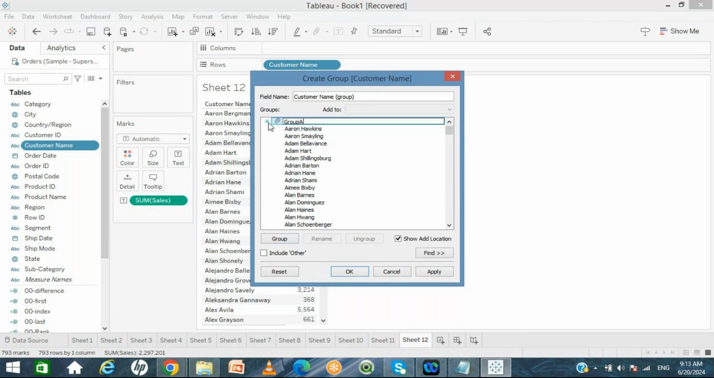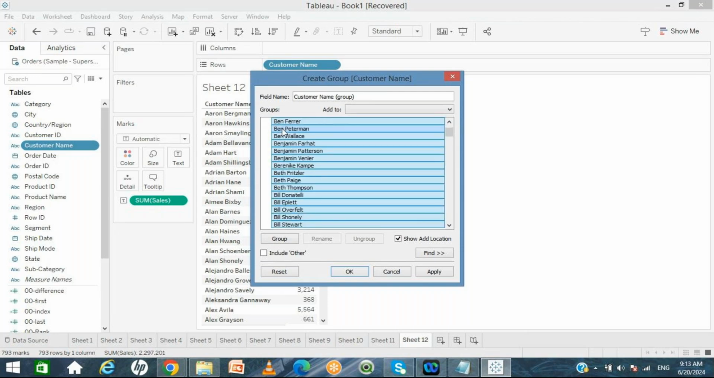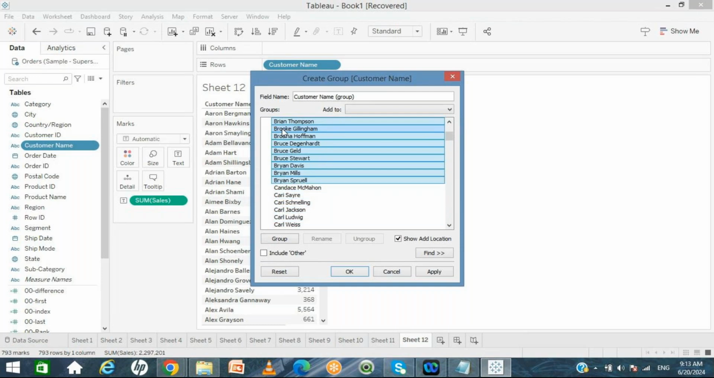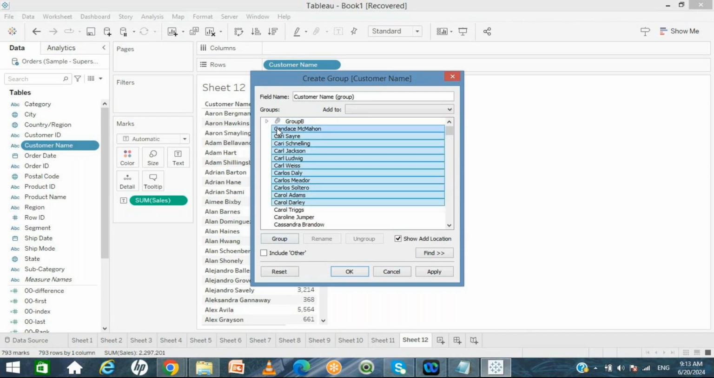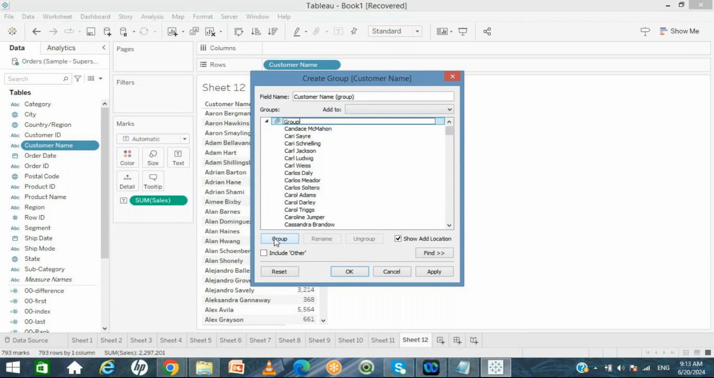Then close this button. Now you can select the second group result, group B. Same way you can select the third group, whose name starts with C.